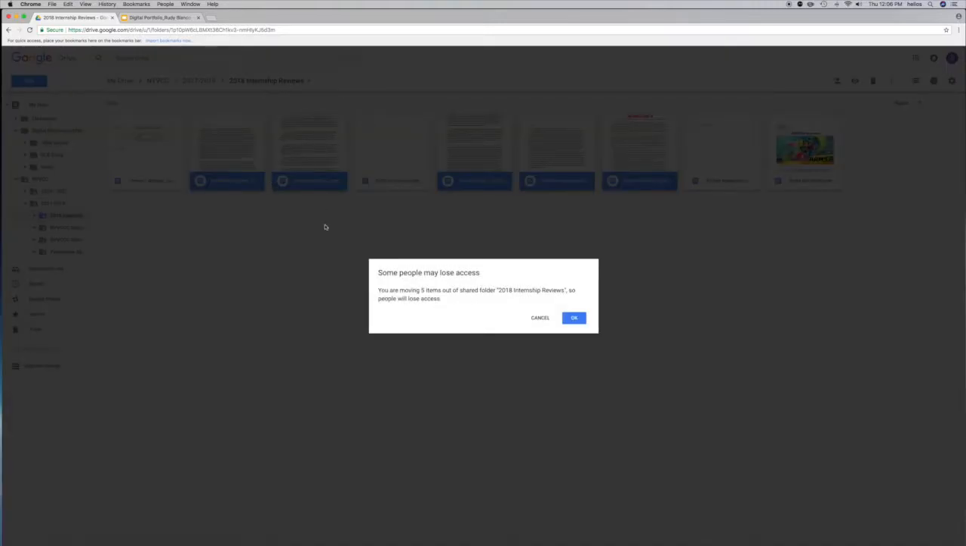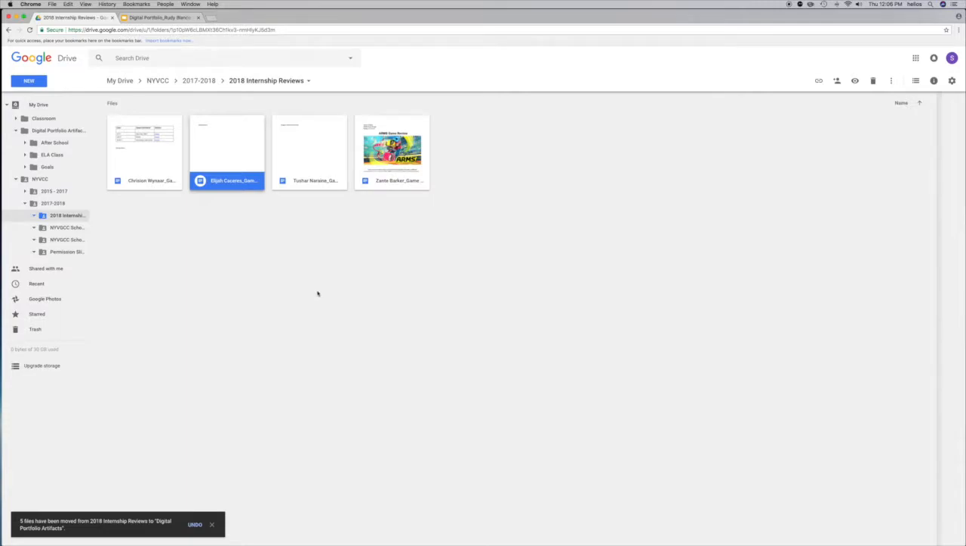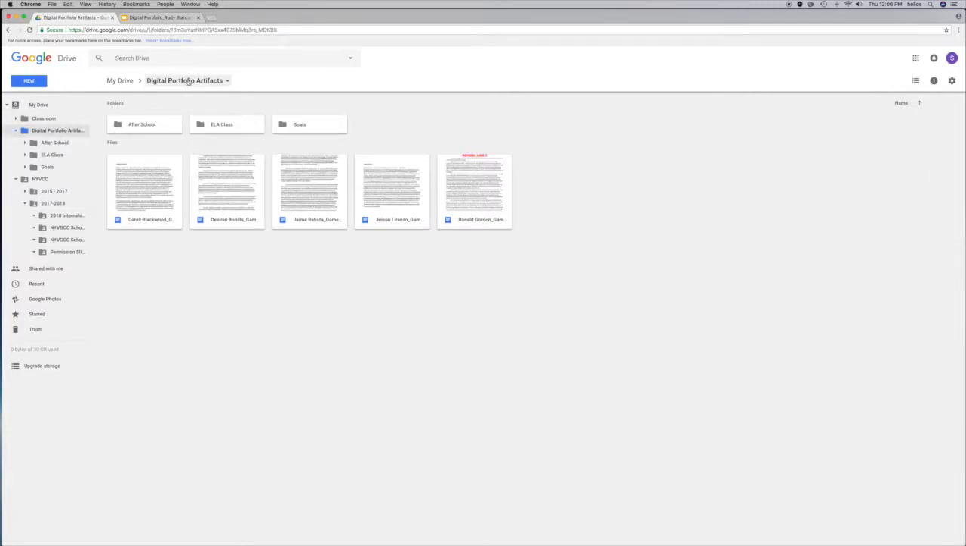And once I do that, you're going to get a notification letting you know that if this was a shared folder, people who have it are not going to be able to access these documents anymore. If you do not get a notification, you're okay. So go ahead and click OK, and anything that I've moved from here will now be over in my digital portfolio artifacts folder.